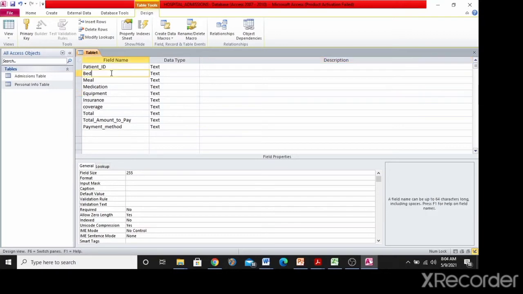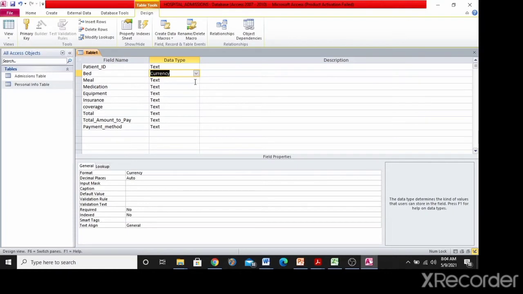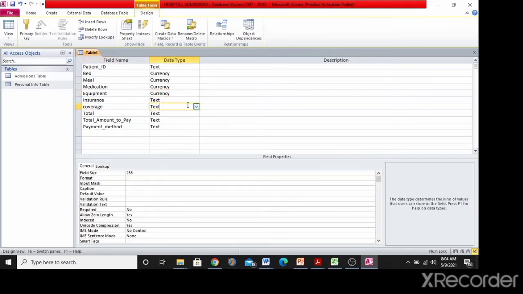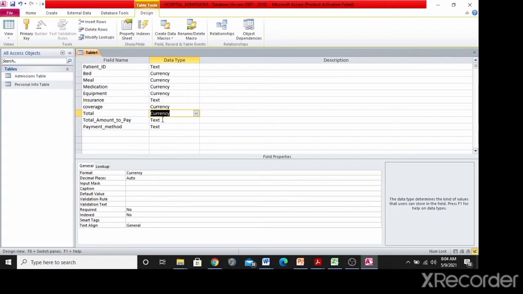Alright, so in this case now, these are currency. So bed is currency, medication and equipment are currency. Insurance is where you indicate what type of insurance you have or you are getting, so that can remain. And your coverage, again, that is currency. Total is currency. And amount to pay is going to be currency.